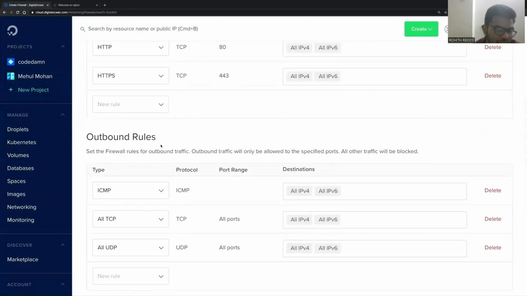For the outbound rules, we can set ICMP, all TCP, and all UDP so that we can access anything from our PC. For ICMP, there isn't any specific port range, but if the destinations are IPv4 and IPv6, then the computer is going to access it. And the TCP and UDP are also the same.